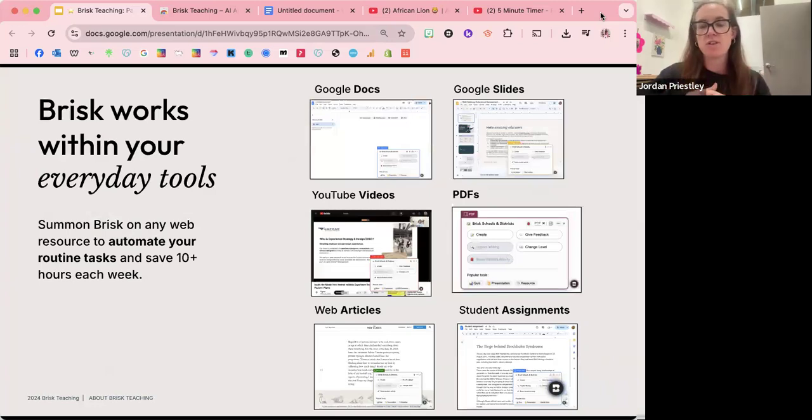So it works within all of those tools. So you'll see there you can launch Brisk from within all of those. So if I'm in a Google Slide, I can launch the Brisk button and it will actually pop out all of those menus there for me, ready to go within my Google Slides. Same with a website. If I'm on a website, if I want to take that information and use it to create something, I can open up Brisk and actually use it to create something right there from within the website. So I don't have to copy and paste or select what I want and take it somewhere else. I can actually launch Brisk from within that website and use that to help me create what I need.